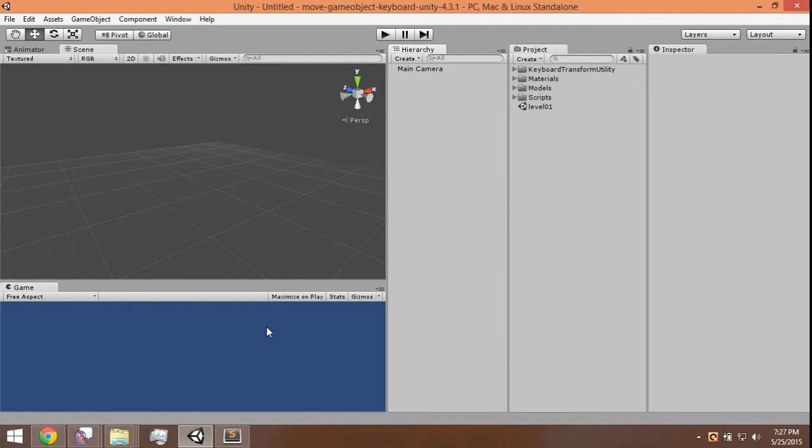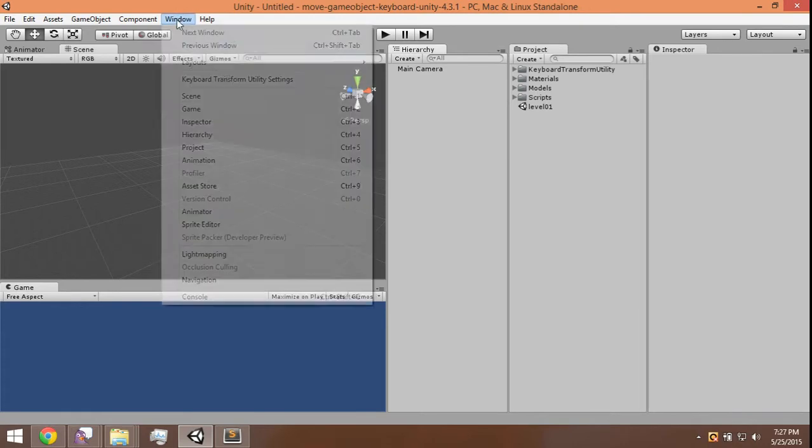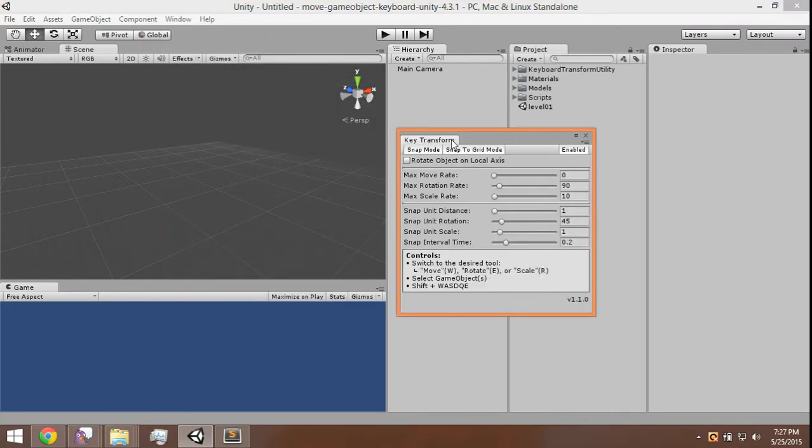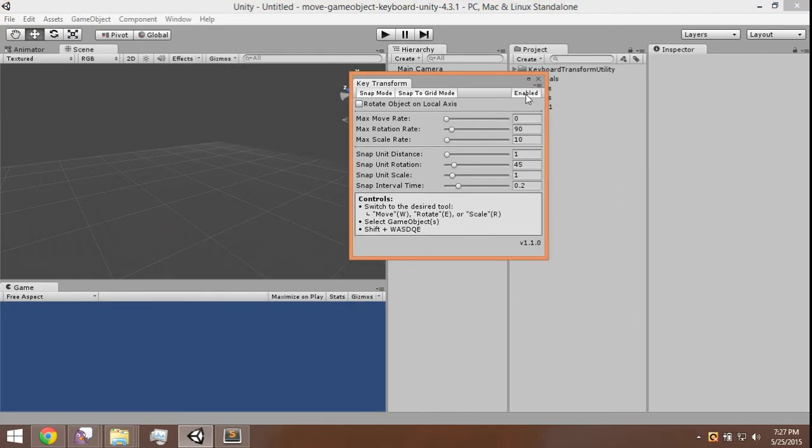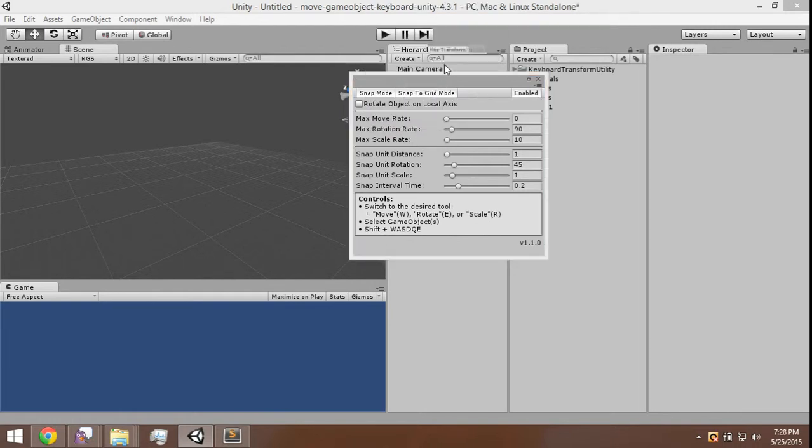The settings window can be accessed via the window menu at the top. Window, Keyboard Transform Utility Settings. The setting is in the toolbar at the top. I'm going to be docking it side by side with the Hierarchy window tab for this demo.